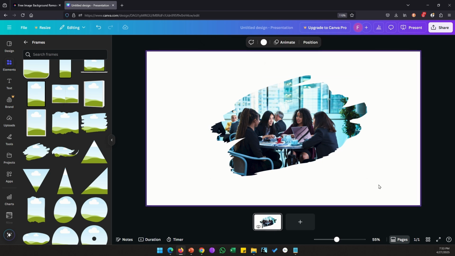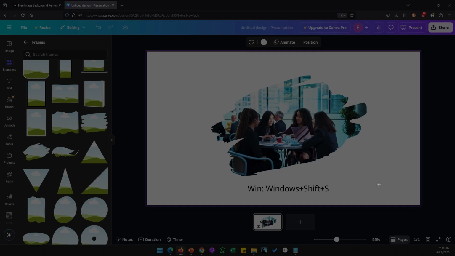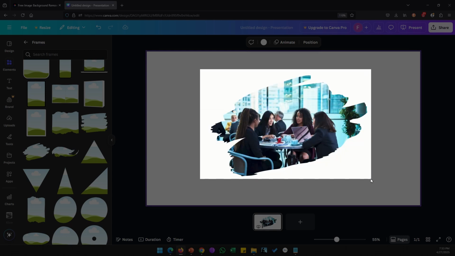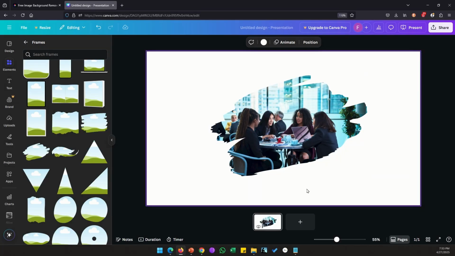To take a screenshot of this on Windows, you press and hold Windows key, then Shift key and press S. This goes into this screenshot mode. So drag select the area you want to take screenshot of. So the screenshot has been taken.